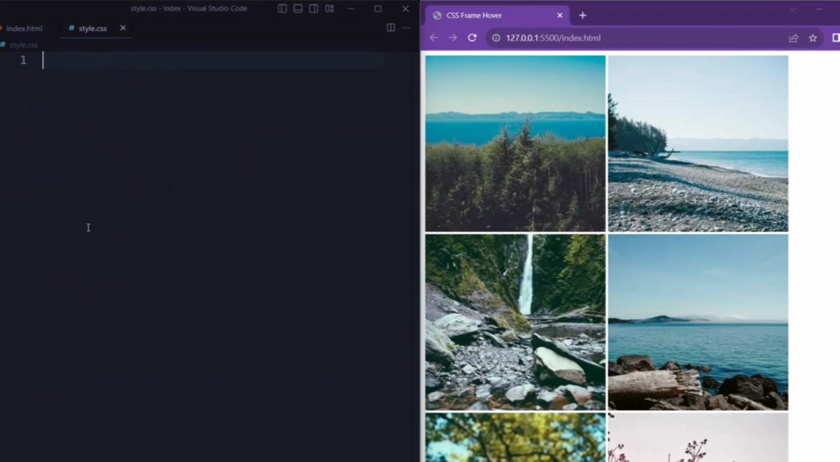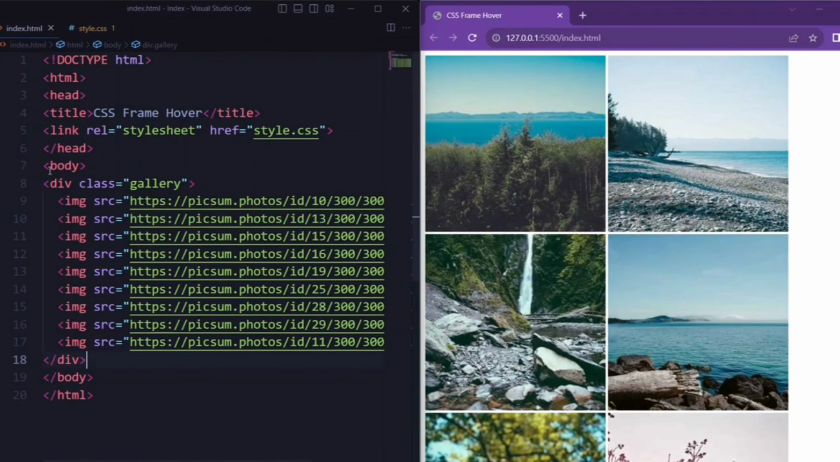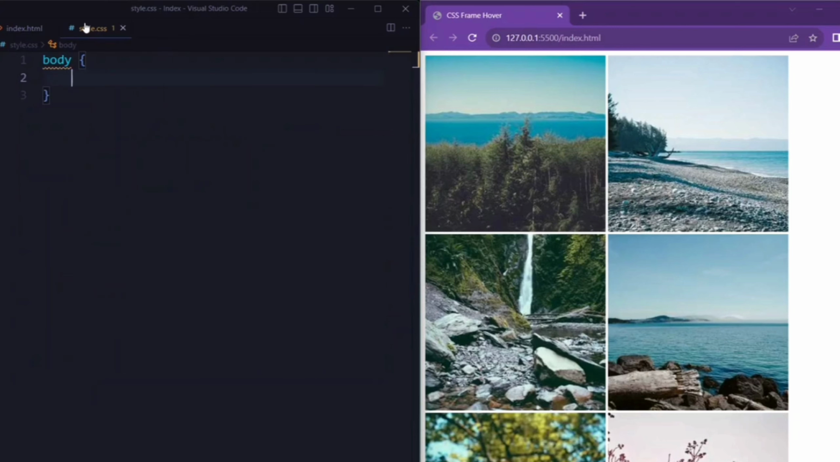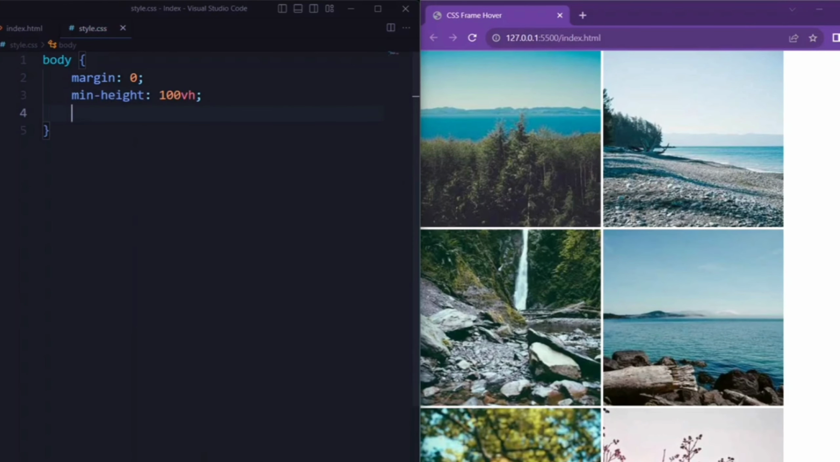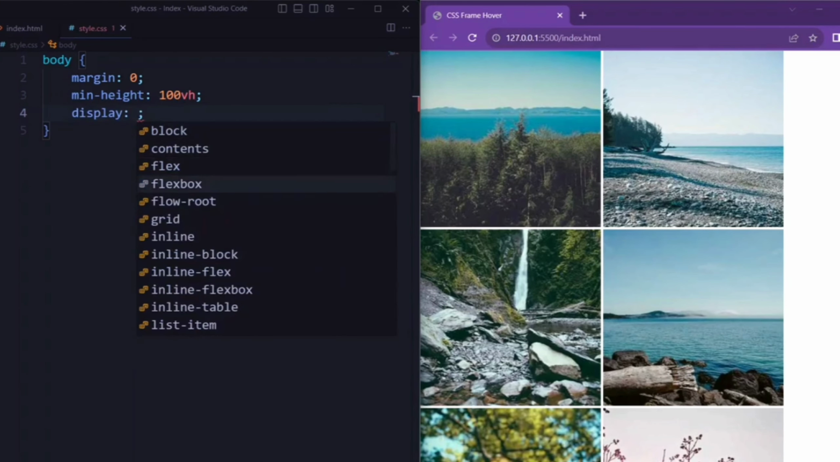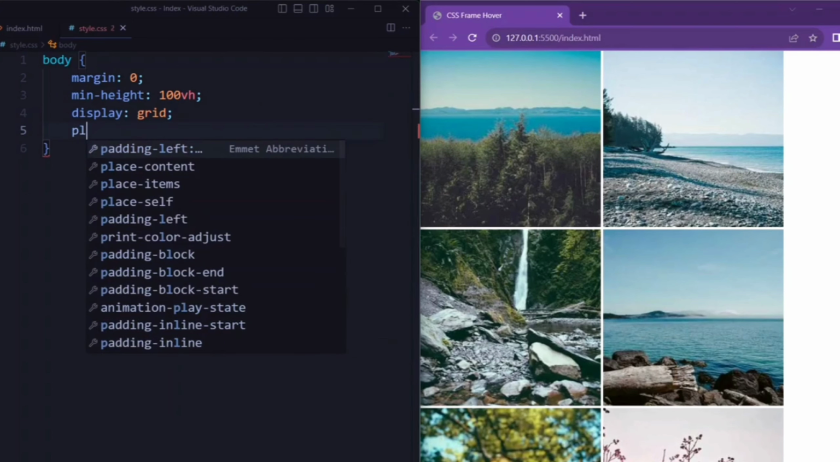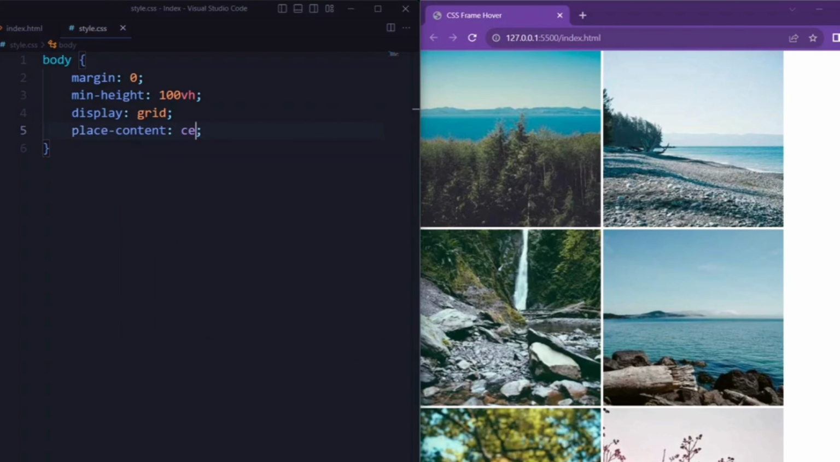Okay, now let's set the CSS. Let's style the body here. Here we remove the default margin. We set the min-height to 100vh. Display is set to grid. Place-content is set to center. And the background is set to a grayish color.